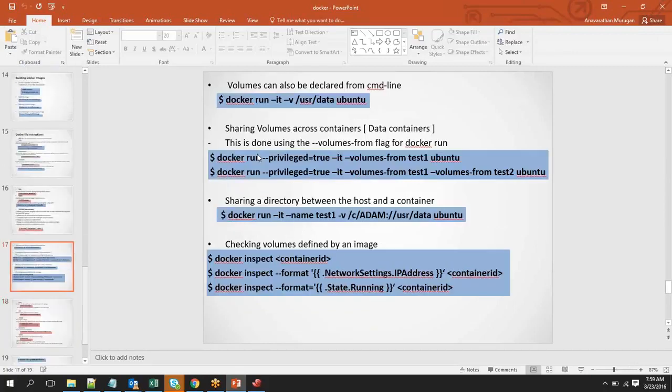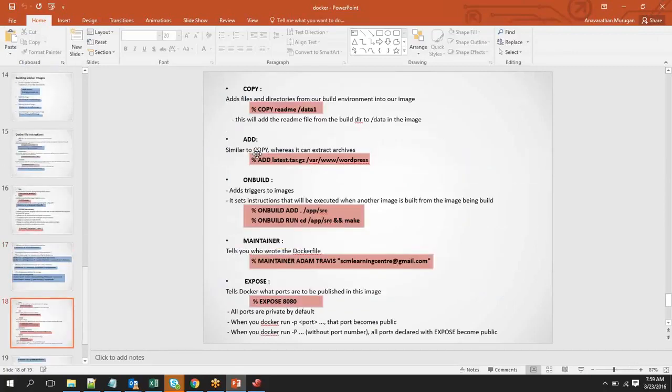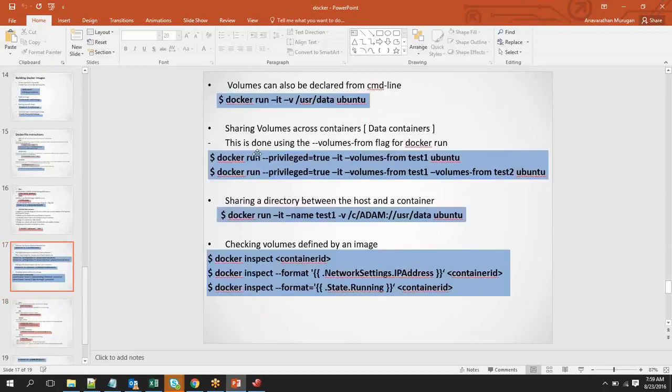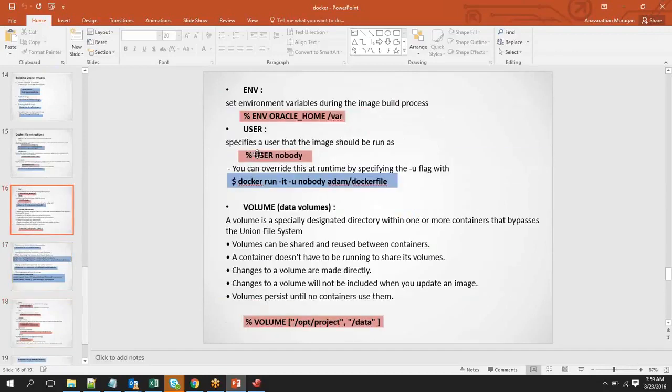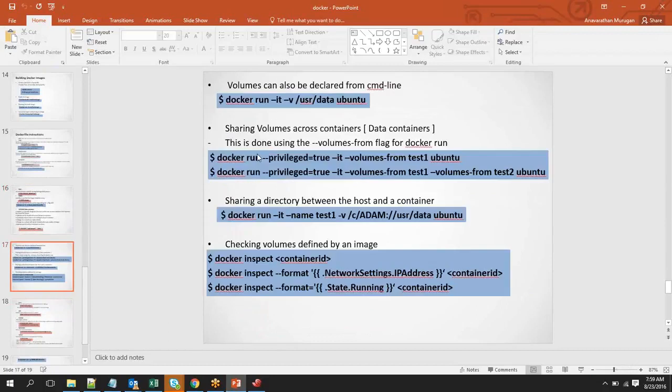Getting it? Yeah, done. Any questions? No, as of now. Tapasya, any questions?